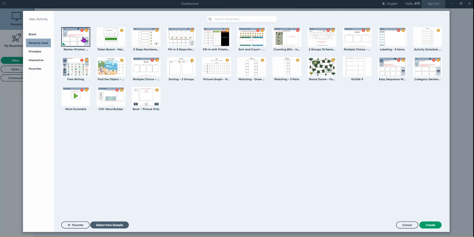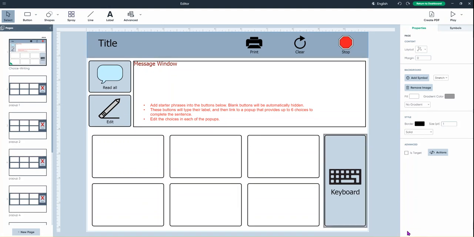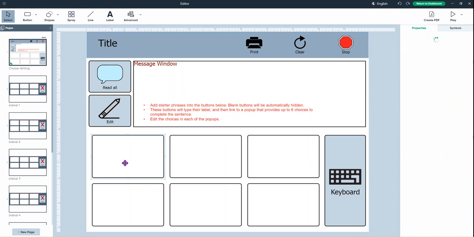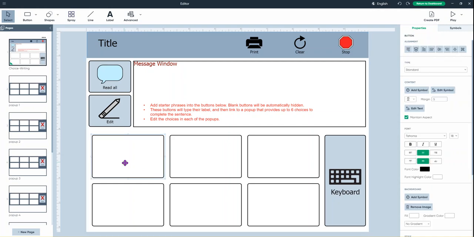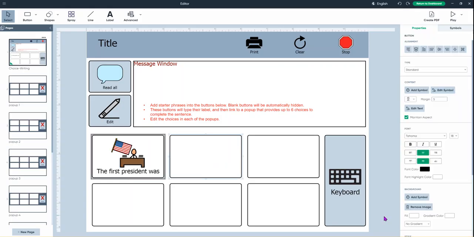Once again, I can go to my starter and finisher template and create. And so since I clicked create, it did not make a sample activity, and now I have a blank template to put whatever I would like in. So let's say we are writing about history, and we'll go with something about the founding fathers. So I'm going to type in the first president was, and I click enter, and now Boardmaker gives me different symbols I can choose from. So I'll choose this one for president.